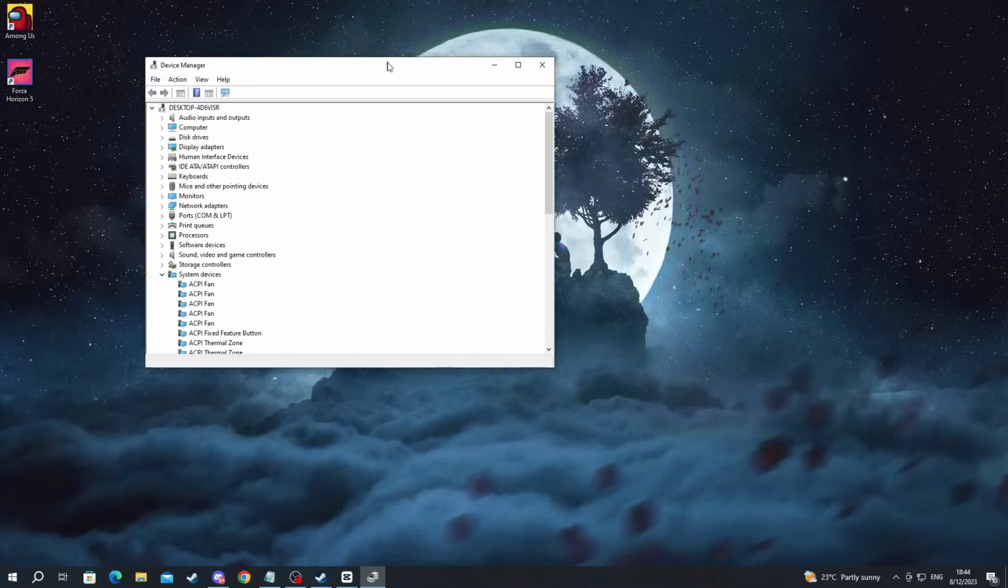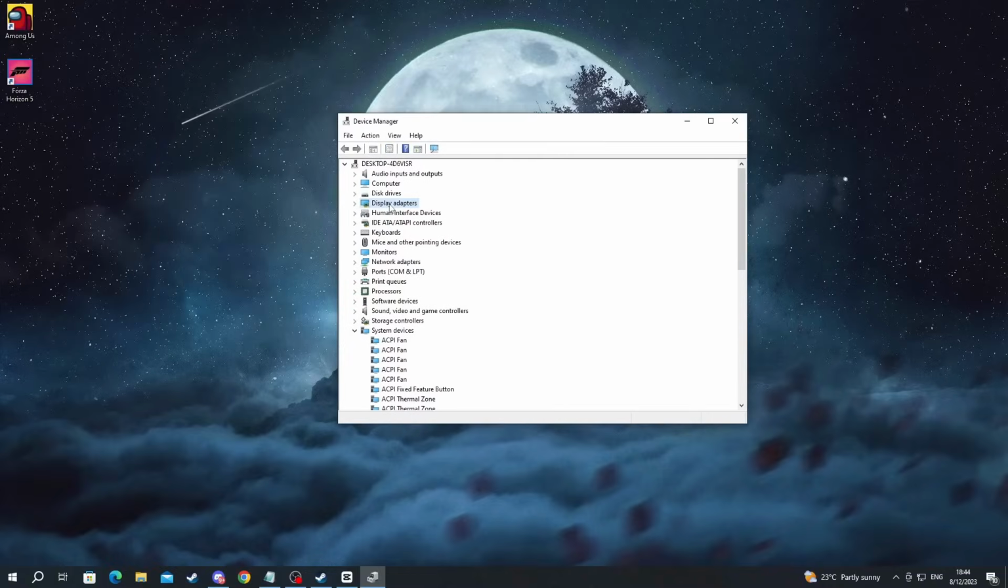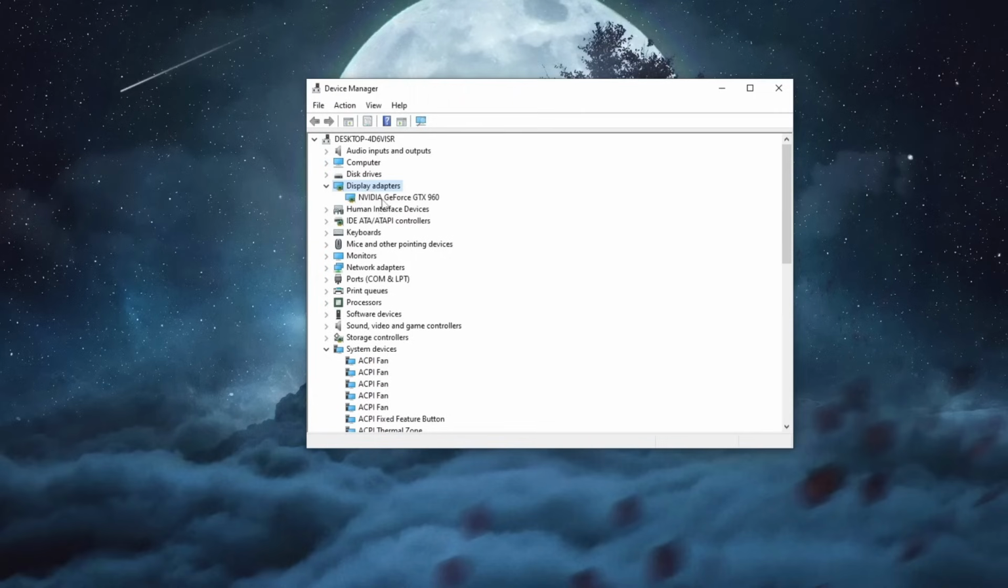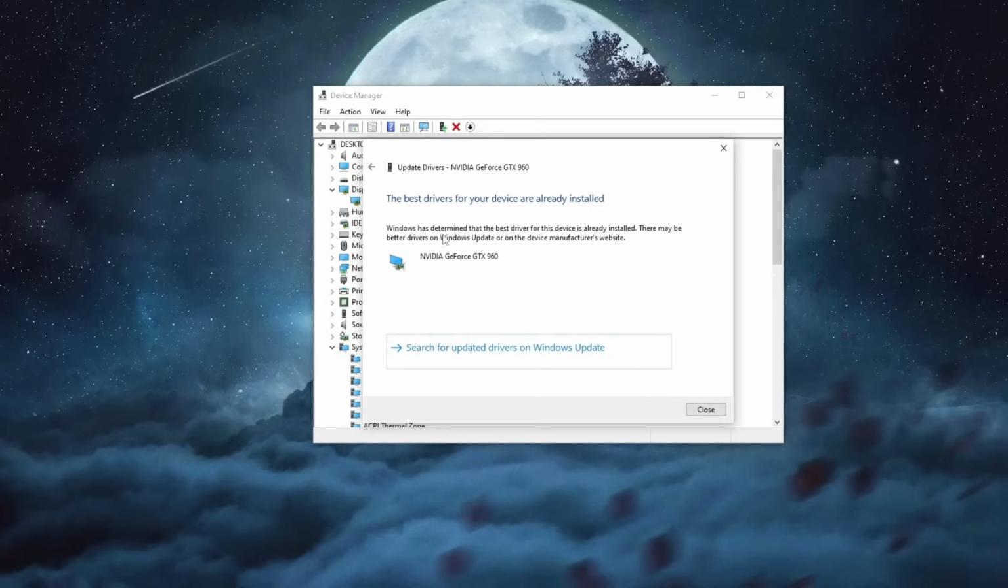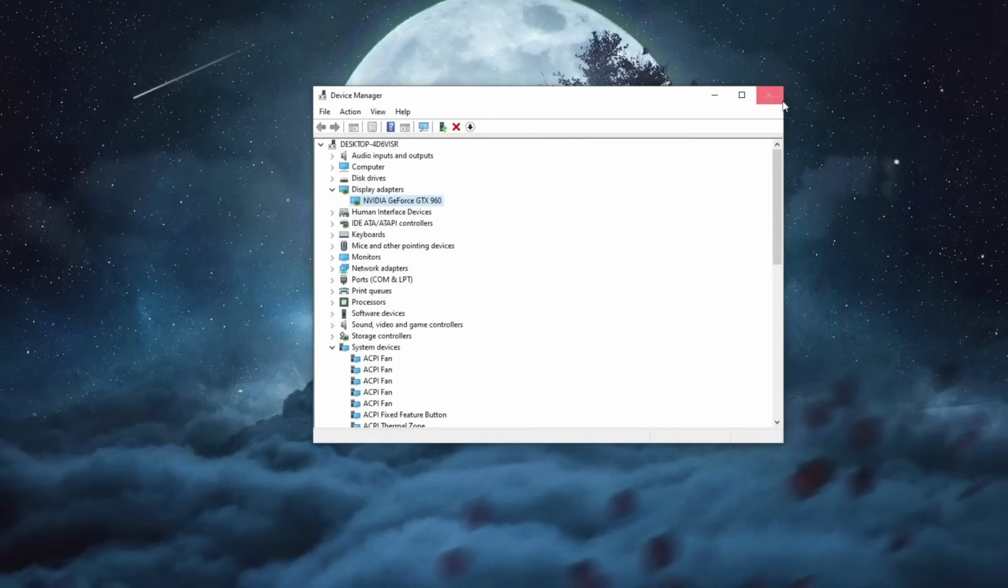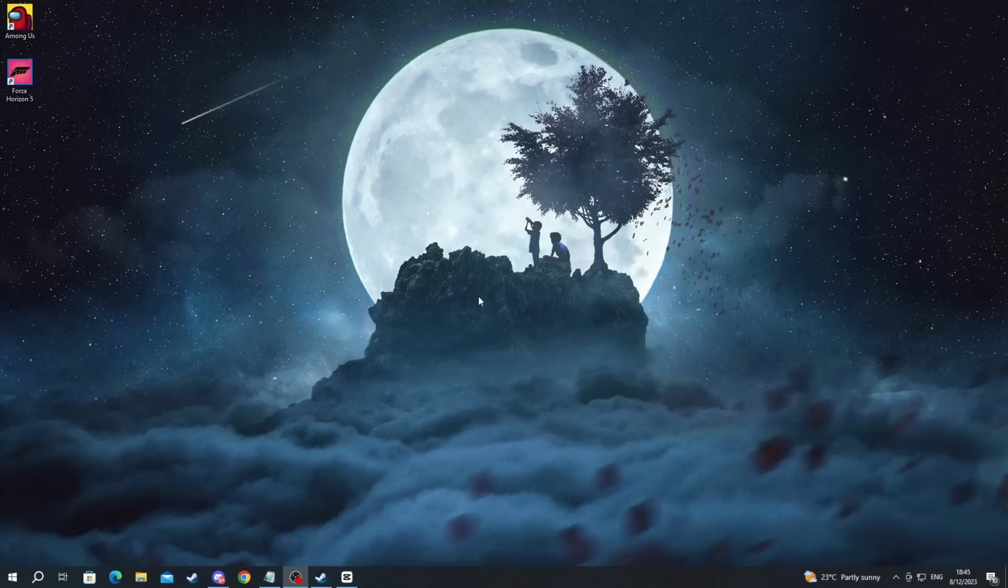Now once this application opens up, go over to Display Adapters, double left click and find the graphics card that you're using, select it, then right click and press Update Driver. Right here you can press search automatically for drivers or browse my computer. If you have them downloaded, select this second option, but if you don't, press the top option. And when this pop-up comes, you can close both of these and try running GTA 5 to see if it works.